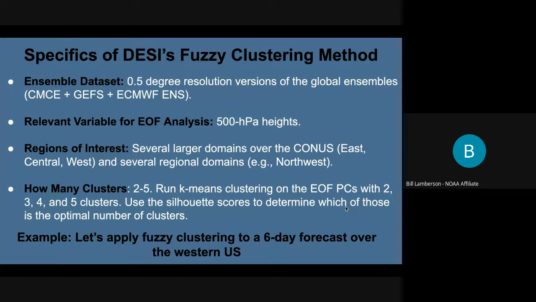So, the specifics of DESI's fuzzy clustering method. What are the ensemble data sets used? Again, it's the half-degree resolution version of the global ensembles, which are the Canadian, the GEFS, and the European ensemble. As I've said earlier, we ultimately want this to be driven by the NBM bias corrected data set, but for the time being, we don't have access to that, so we're just using the ensemble data that we do have access to. The relevant variable for EOF analysis is 500 millibar heights, and we've chosen that because it's a good summary variable that can show you where the areas of above normal and below normal temperatures are, as well as the approximate location of the storm track where any heavy precipitation might be focusing.